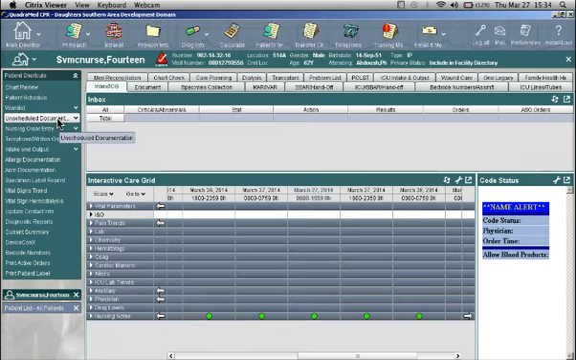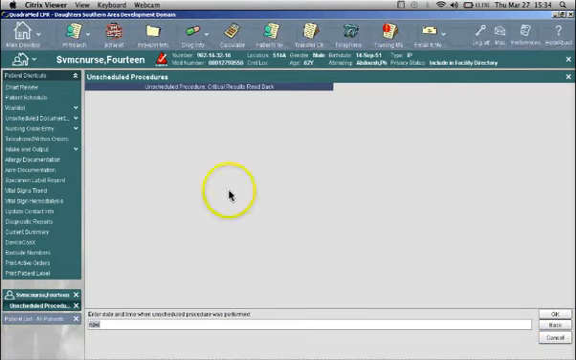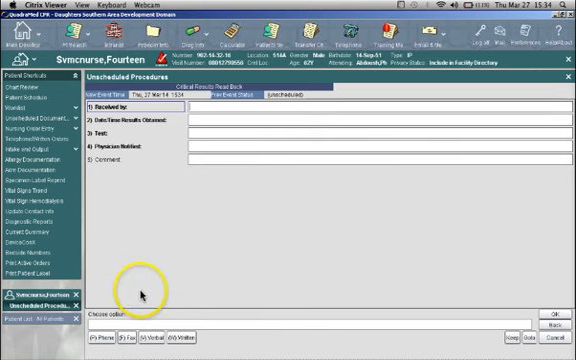So I'm going to go back to unscheduled documentation. Another one I would like to go over is critical results readback. Let's say your patient's potassium came back 6.0. Lab calls you and notifies you that the patient's potassium is high. So you want to go ahead and select this option, item number 15, click OK. I'll click OK. Received by.